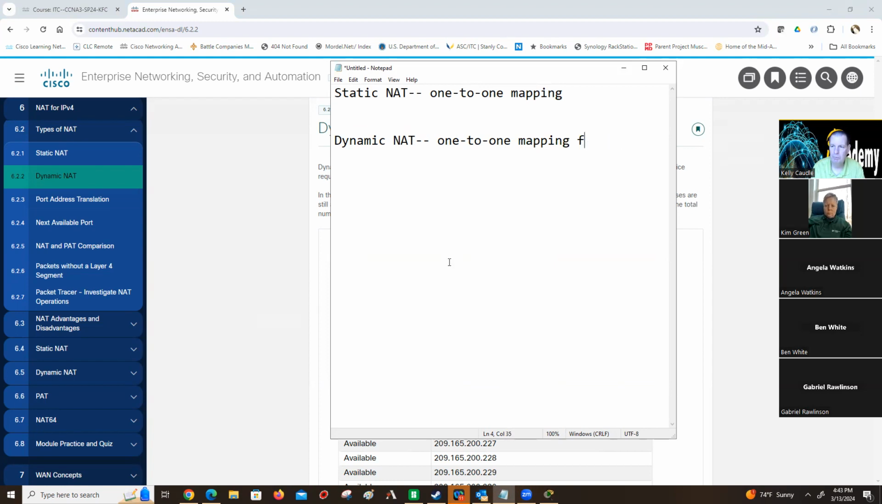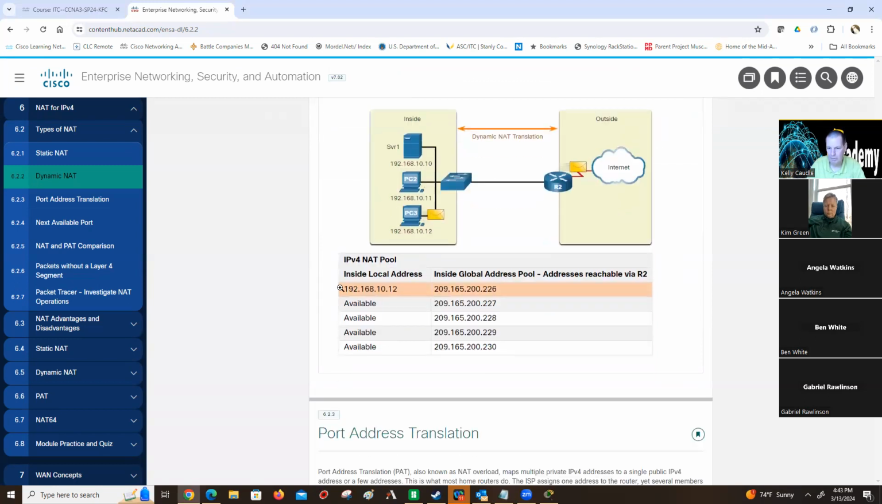From a pool. Okay. Now, if you set this up like it's shown right here, what would happen if 192.168.10.12 took 226, 10.10 took 227, 10.11 took 228, 10.13 took 229, 10.14 took 230, and 10.15 then tried to get out? So all of these, it says they're available, but let's imagine they're all mapped to 10 through 15 here. So 12, 13, 14, 15, and 11.